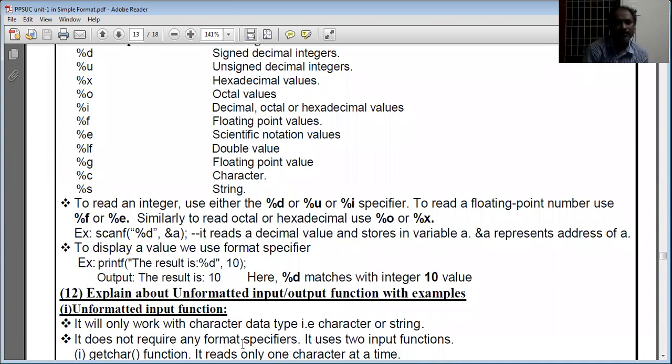To read an integer, we use %d or %u or %i as specified. To read a floating point number, we use %f. Similarly, to read octal or hexadecimal, we use %o or %x. An example is scanf("%d", &a), where it reads a decimal value and stores it in variable a, and &a represents the address of a.